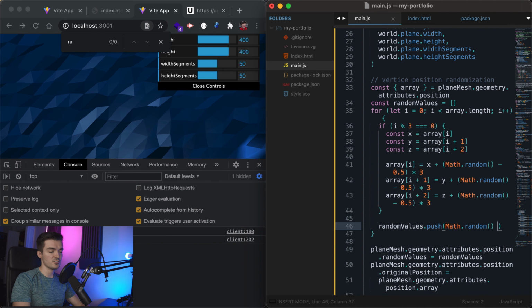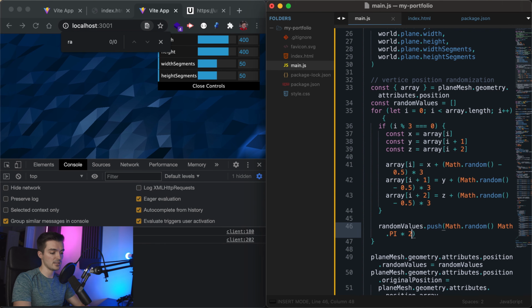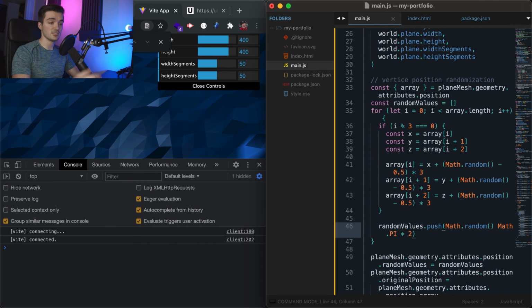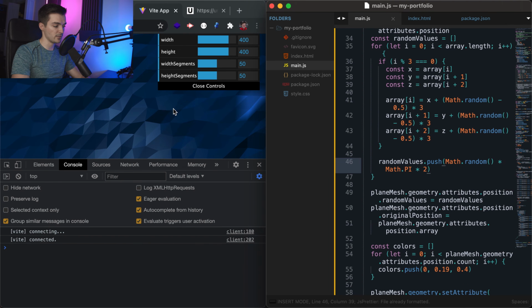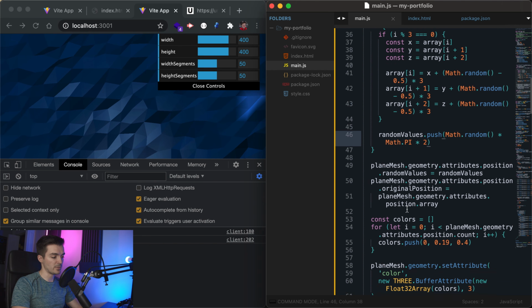So really, instead of just any value 0 to 1, we want to make sure that we're supplying Math.random times Math.PI times 2, which is going to give us 6.28. We're going to be getting any number 0 to 6.28 instead within this random values array. Just make sure that you multiply that value right there or else things will break. And now that is going to be a lot more randomized compared to what we had before.